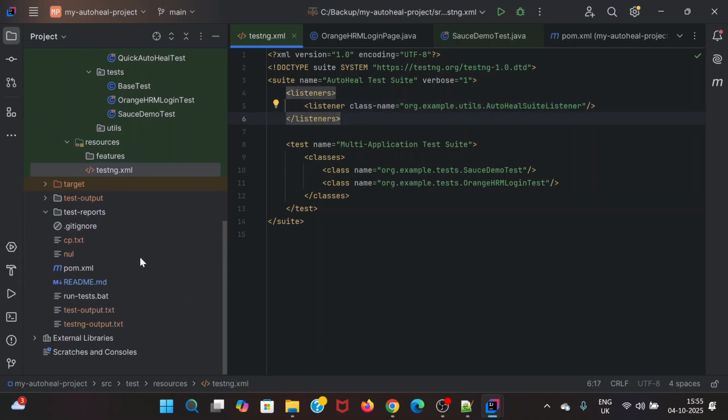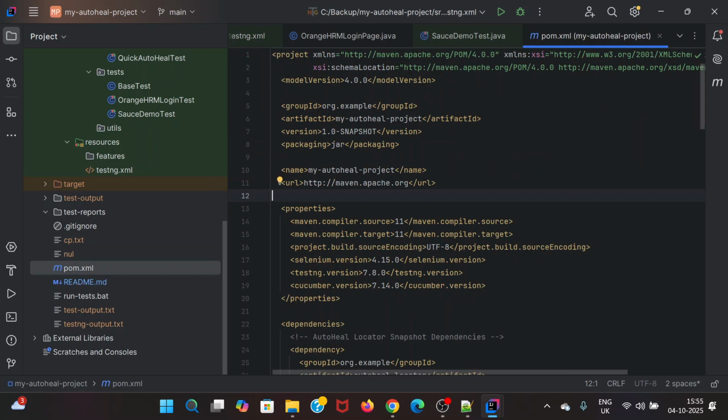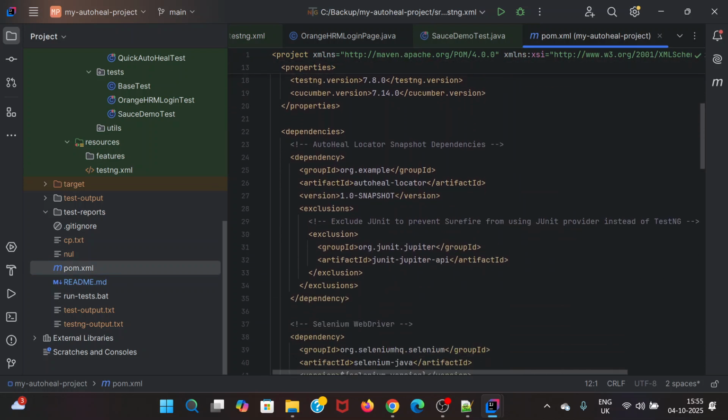I have already explained in other videos, but in this pom.xml there is a different way to take the configuration. For example, here I have configured this dependency by using this snapshot version, which is in my local M2 folder from this AutoHeal locator. There are different ways you can get the dependency. If you go to the README file of this AutoHeal locators, you can get to know. I will give the GitHub project location in the description.